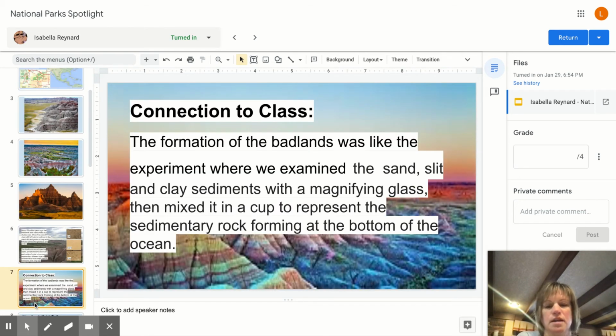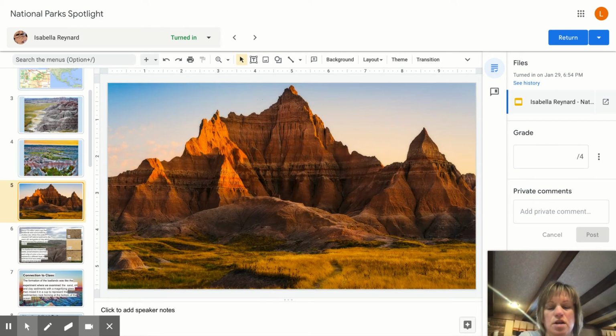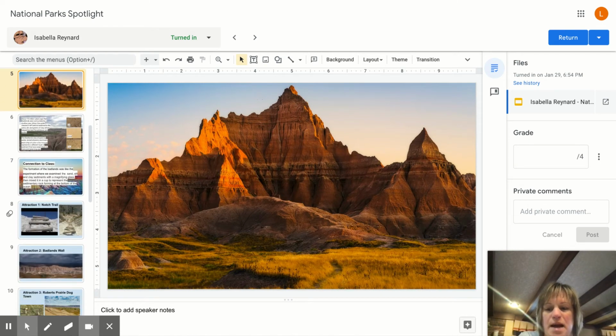Now, this was Bella's connection to class. You probably remember examining pictures of sand, silt, and clay sediments, and then they all got mixed into a cup for how sedimentary rock would form at the bottom of the ocean. That is very much a great connection to the landscape explanation of Badlands.